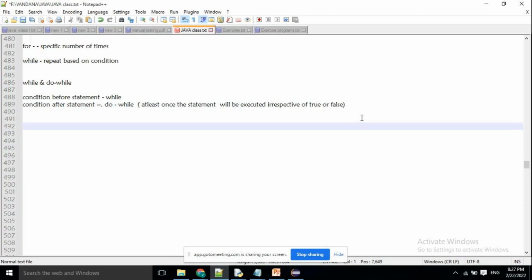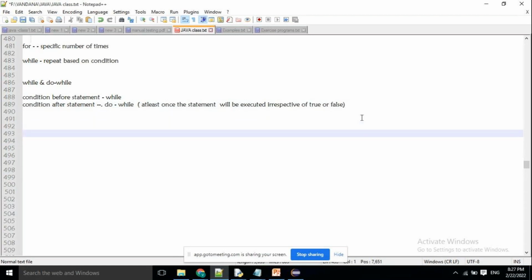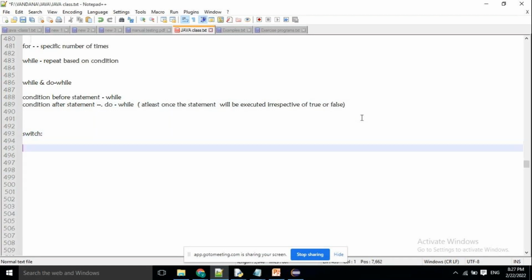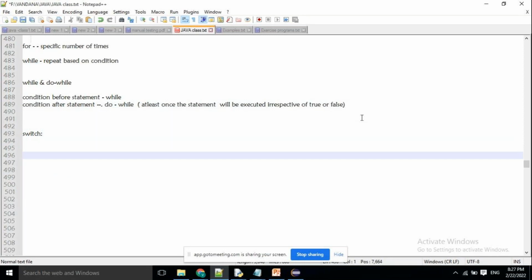Now, today we will study a new type of flow control statement called switch. Switch case is important. It is very helpful when we have multiple options, where I have to select whether I want to go for choice A, choice B, choice C or choice D.